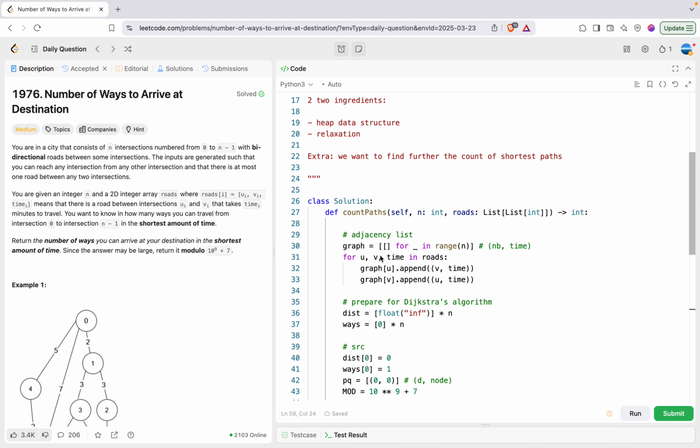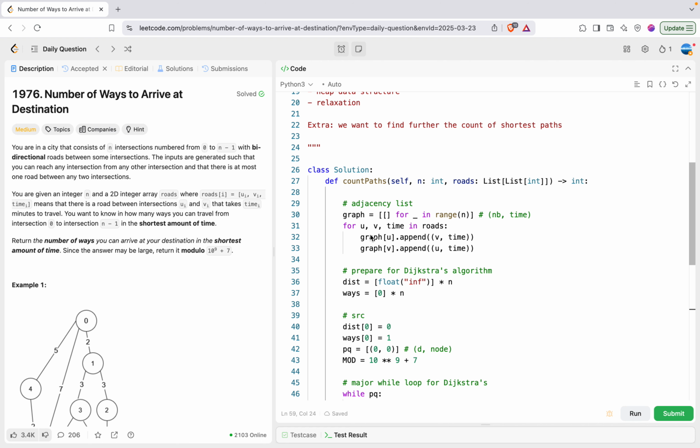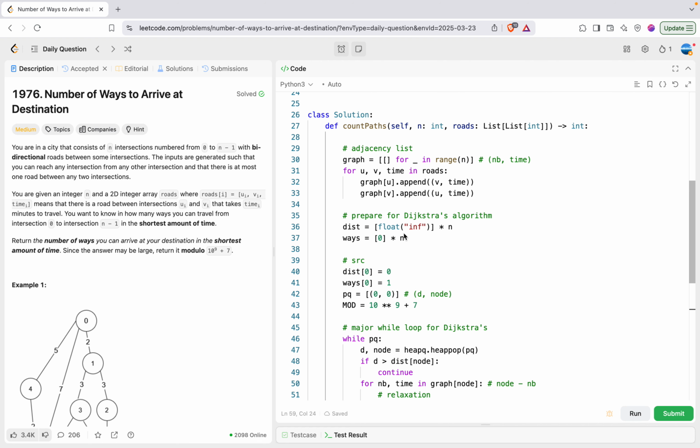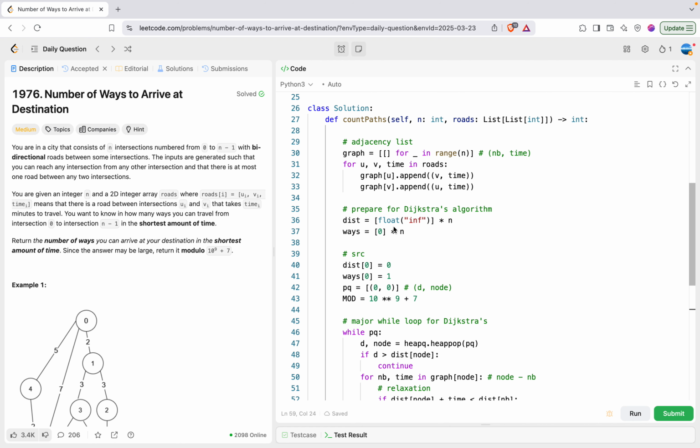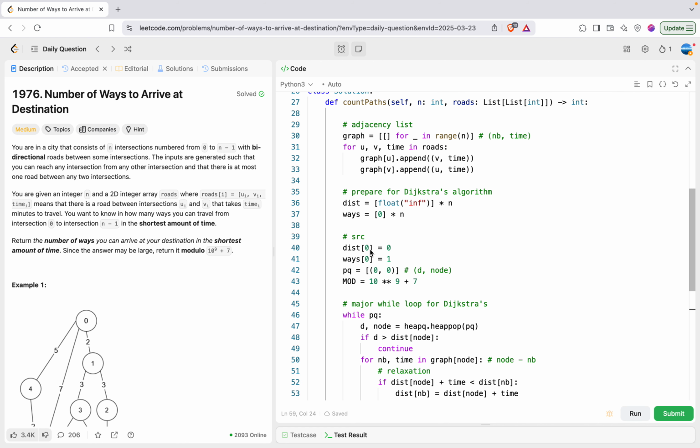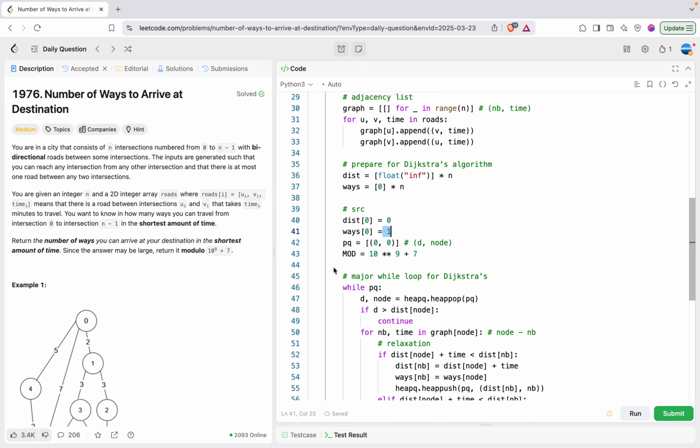So here we have this UV time enrolled, UV time, VU time. This is right, and then this is also right. Float infinity, right? So here we set this to be 0 and the ways to be 1, and the priority queue to be this one.